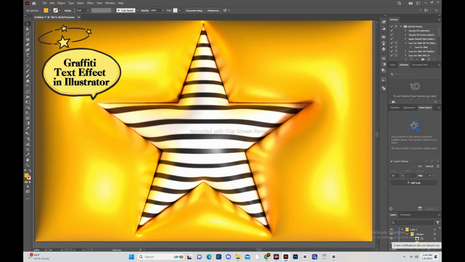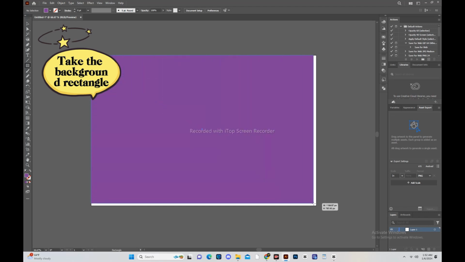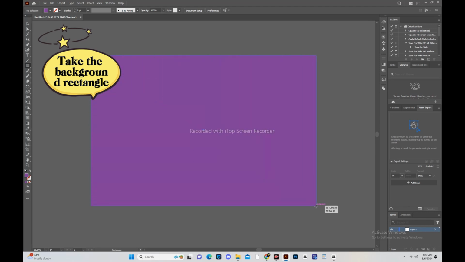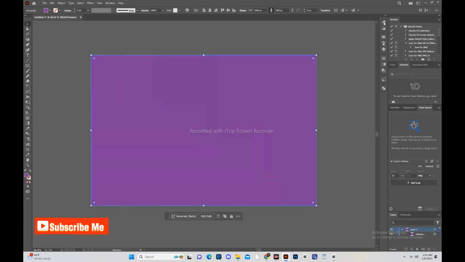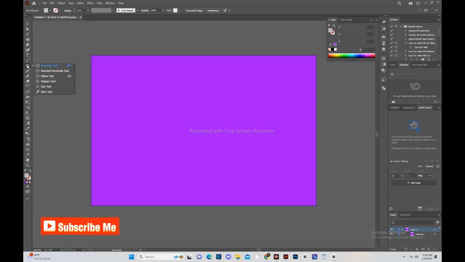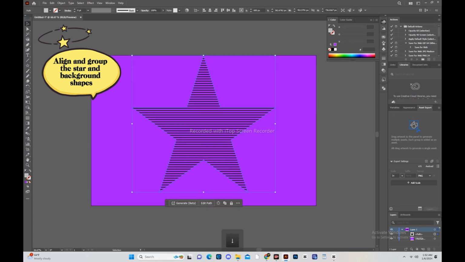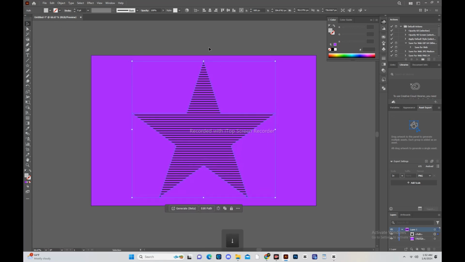Graffiti text effect in Illustrator. Take the background rectangle. Take any color. Take a star shape with a line pattern. Align and group the star and background shapes.